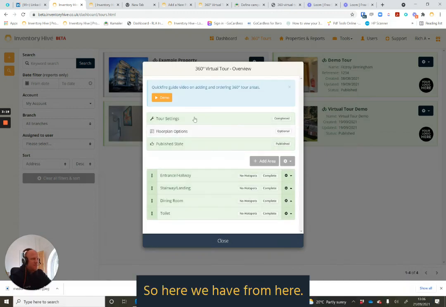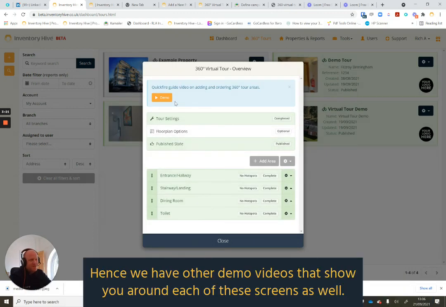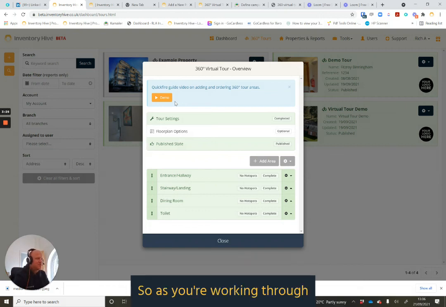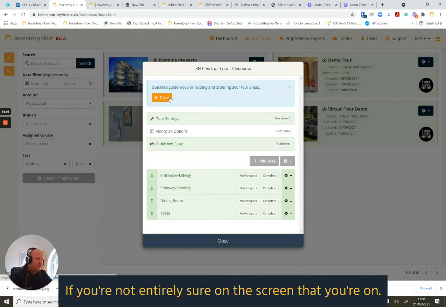From here, we have other demo videos that show you around each of these screens as well. So as you're working through, you can always hit play if you're not entirely sure on the screen that you're on.